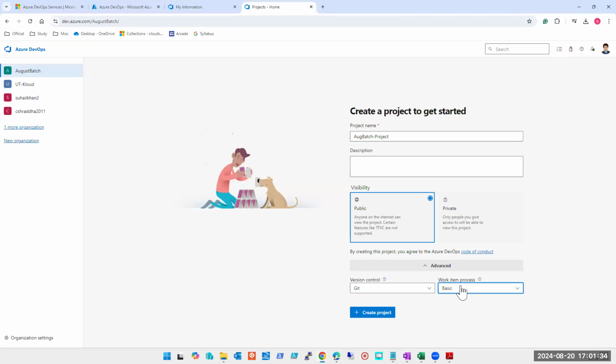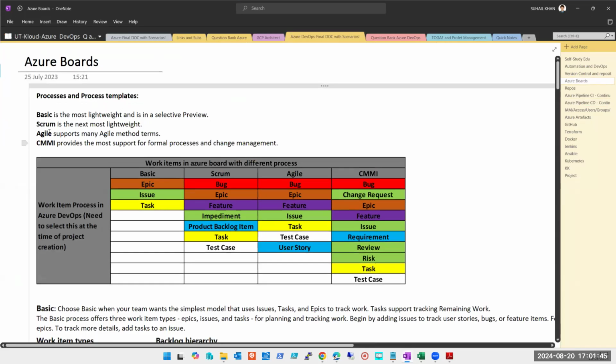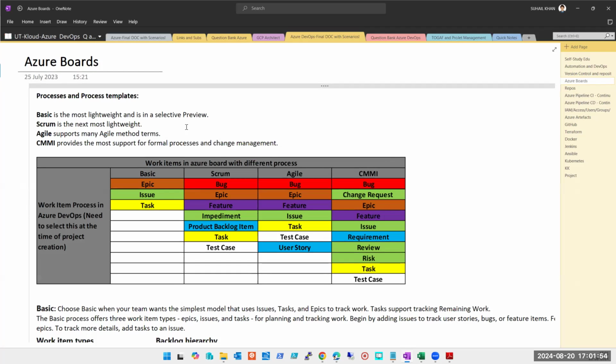Whenever you're creating a project, the work item process, or project type as it is called, whether you want to have Agile, Basic, CMMI or Scrum. Now, what is the difference? Basic is the most lightweight and it's a selective preview, right? Scrum is the next lightweight one. Agile supports Agile methods. What is the Agile method? We are going to see that.